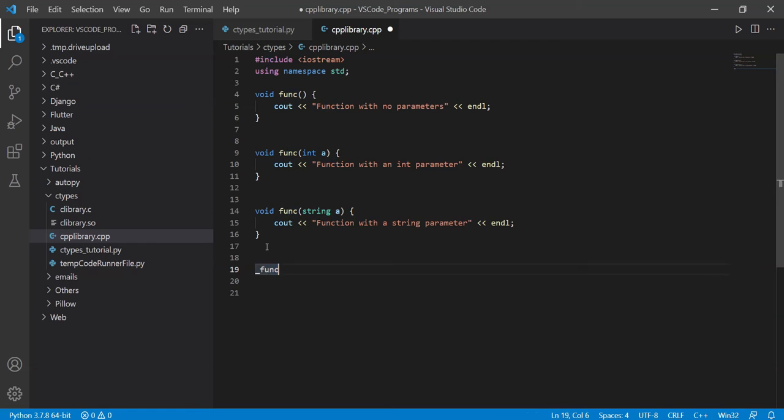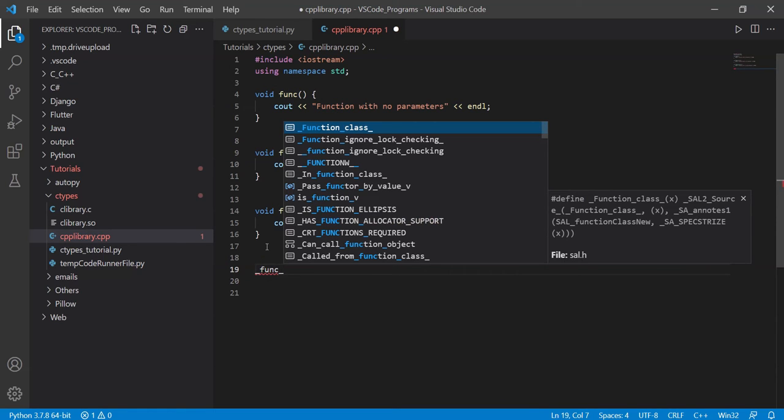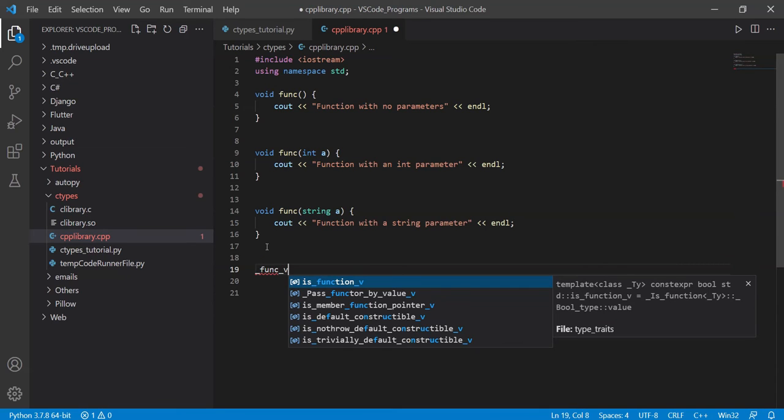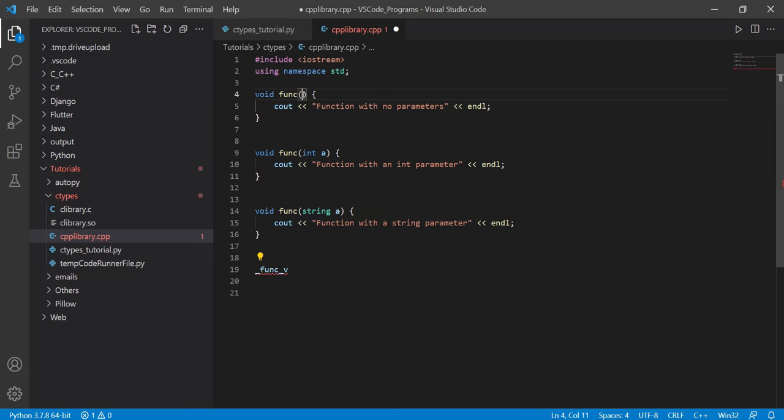Okay, so it takes the function name, func. It adds an underscore, and then it adds the type. Okay, the type of variable. For example, v. If it accepts zero parameters or void as a parameter, it'll append v onto the function name. This is name mangling. We just mangled the name and changed it.